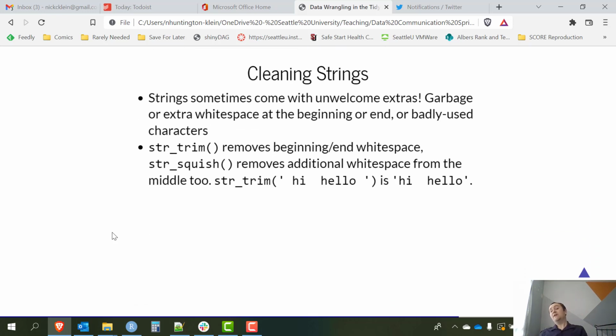So that's how we can split strings and make strings and subset strings. How can we clean strings into making them the version that we want? Often strings come with unwelcome extras you might want to get rid of. For example, you might get garbage or white space at the beginning or end, or badly used characters. String trim is a way of removing white space.